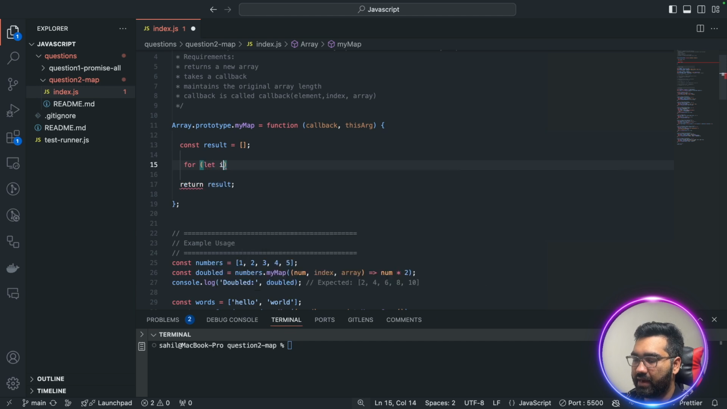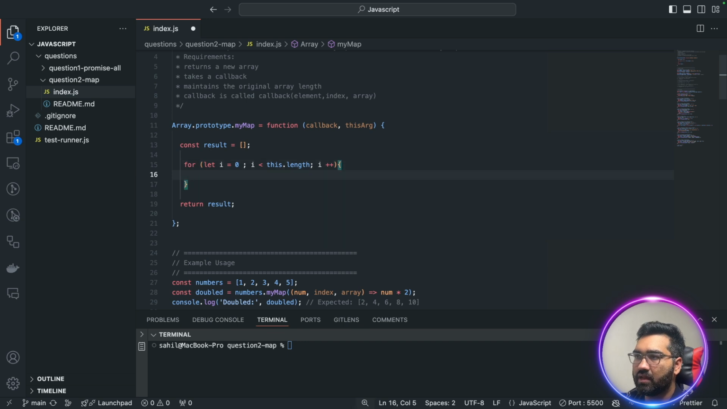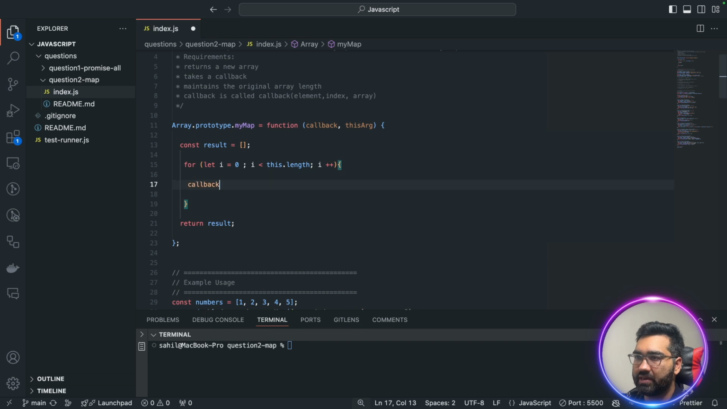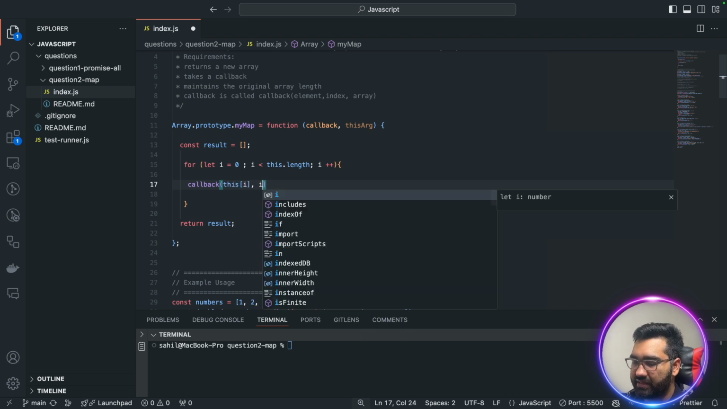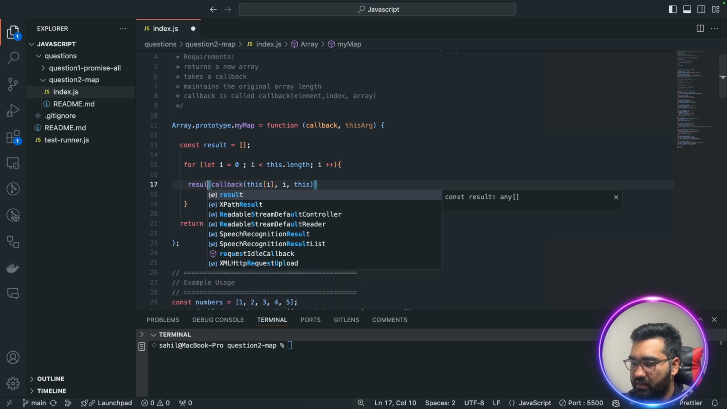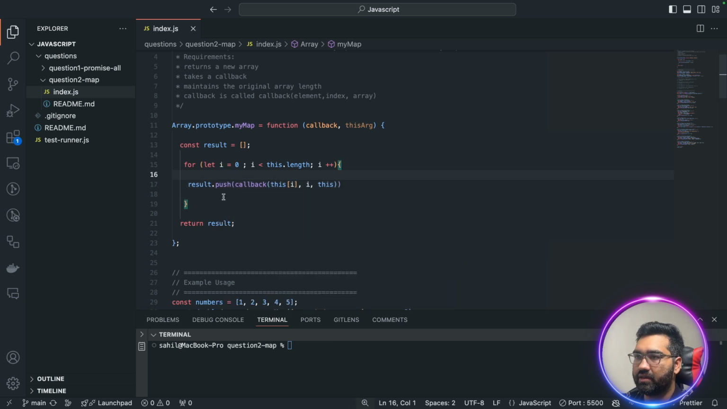Great. Now let's loop through it. Let i equal 0, and i less than this.length. We can say i plus plus. For every element, we need to process the callback. So we can say callback, and we pass the element, which is this at index i, and the index, that is i itself. The third thing is the array, that is this itself, right? And then we can finally say result.push, and this is fine.